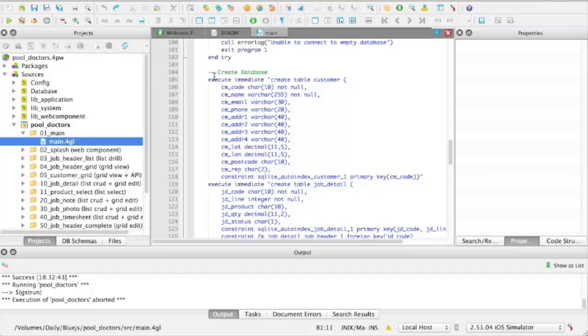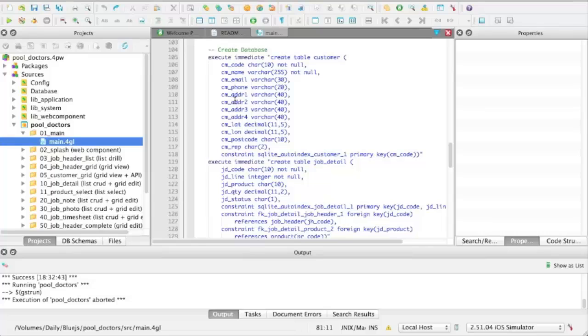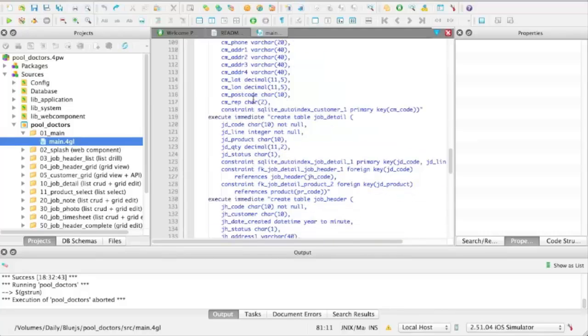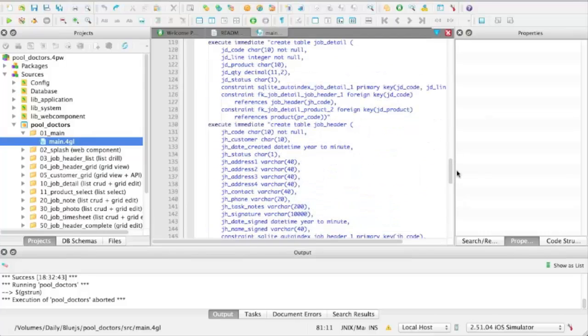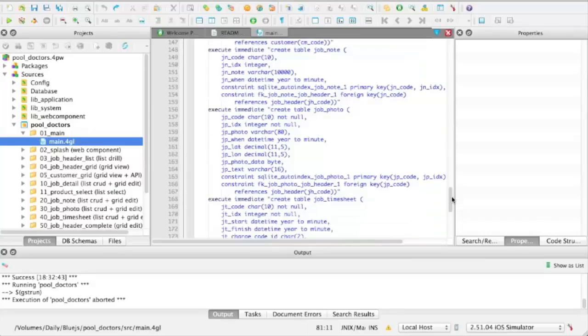And then because it's the first time we're running this against this database, we've got all these lines here, which are going to create the tables that are in the database. So I'm creating a table called customer with my various column names and the data type. And there's about 7 or 8 tables that are created at this point. Create table customer, job detail, job header, etc.